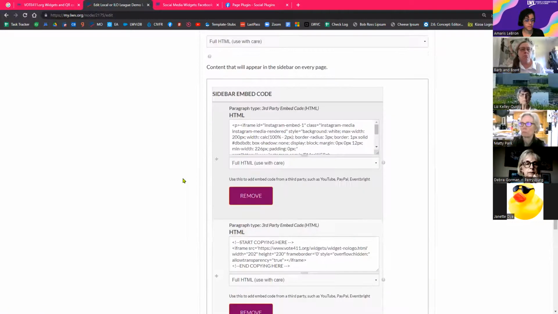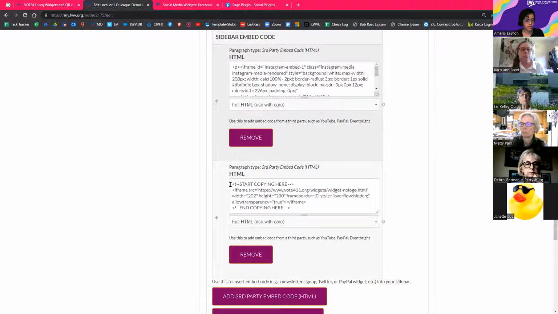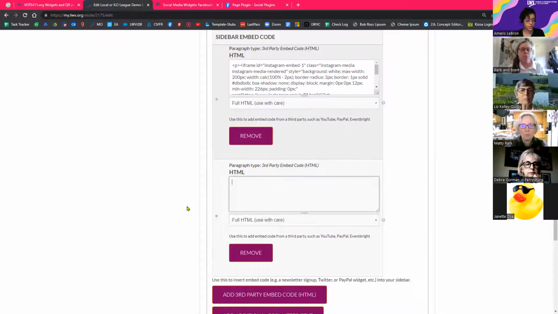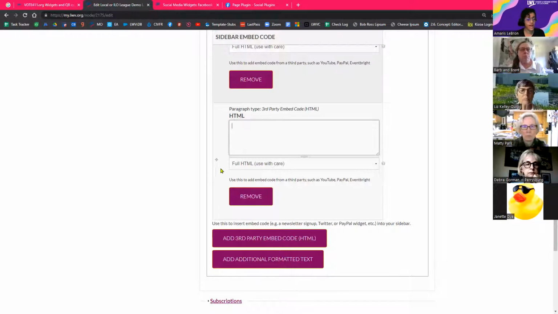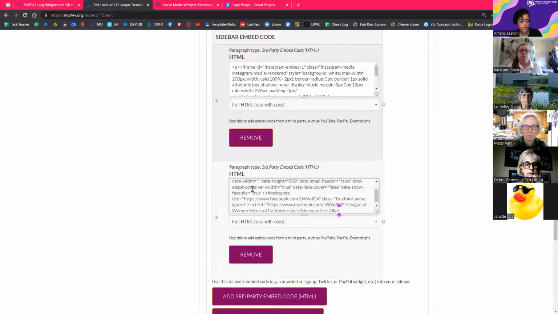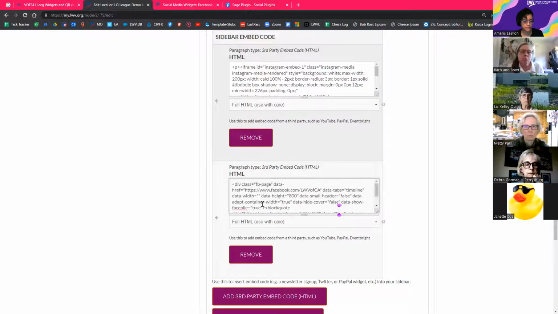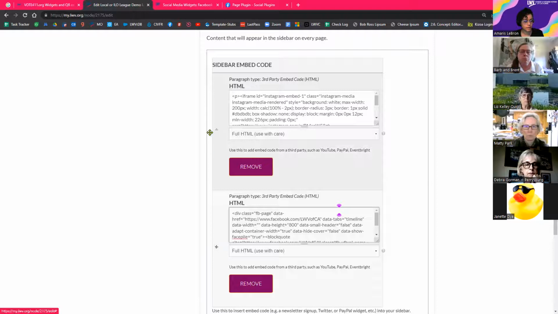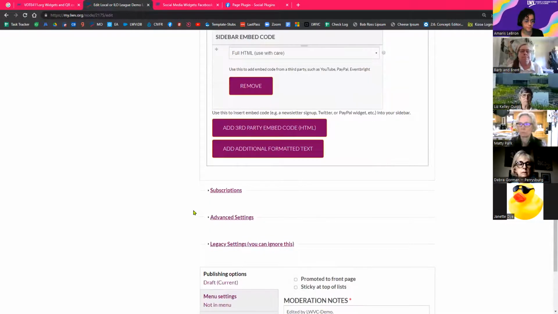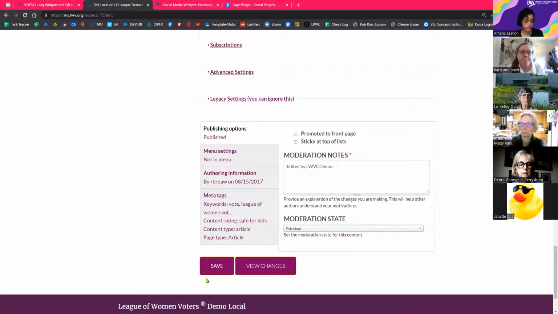This time I'm going to have it actually under the Instagram feed. So I'm just going to replace it. But if I were working to add on, I would just click add third-party embed code, and I'd get a new paragraph box. But I'm going to go ahead and paste in what I had. And we can move those around with our grabby handles if you want to rearrange that. So now I have my Facebook feed above my Instagram feed. And we'll publish this so I can see my changes.